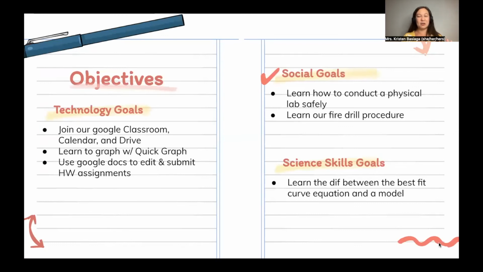So now we've done all our social goals. We've done our tech goal of Classroom, Drive, and Calendar. Let's do our technology and science skill of the day. And for this, I'm going to rely on old me's previous work to help us out.